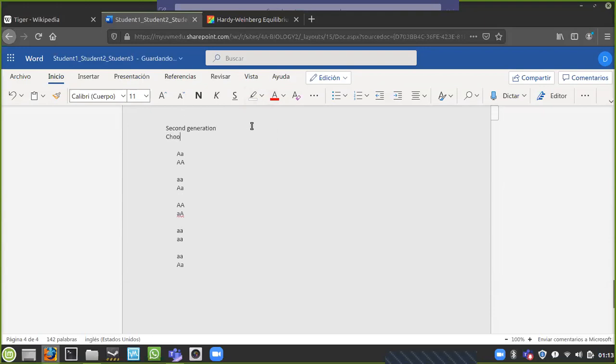So we have to choose 10 of the original population and group them in pairs. Each couple will have, guess what, 4 kids.